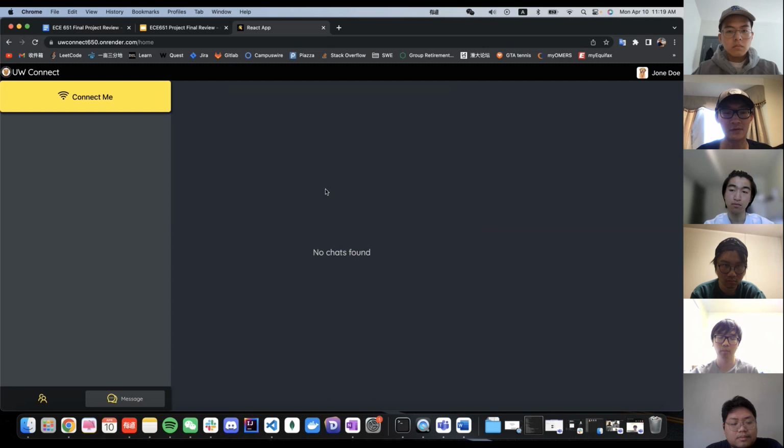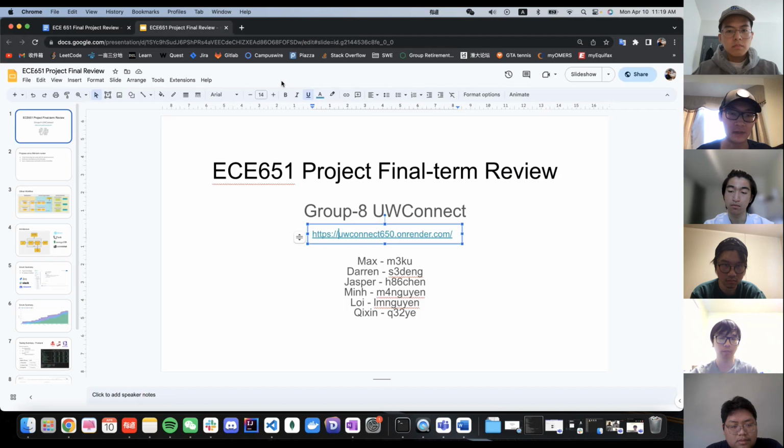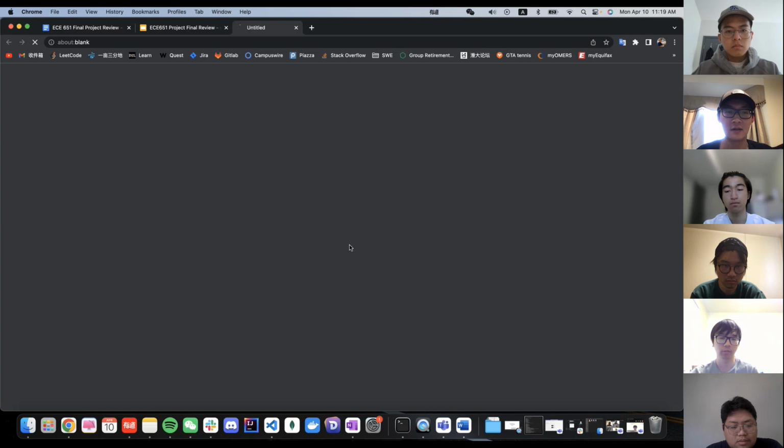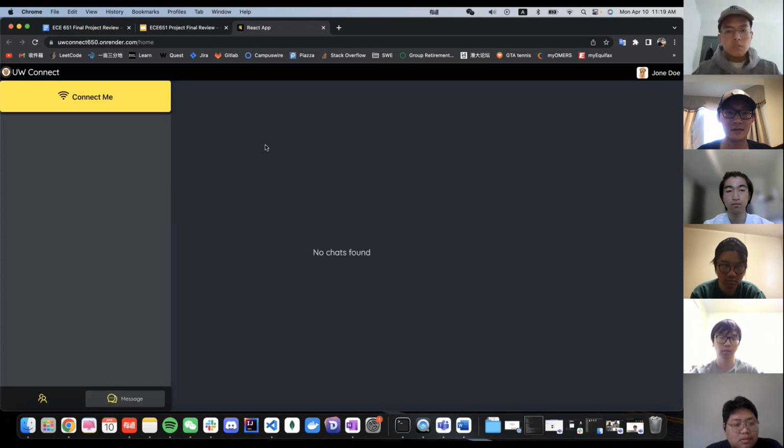Our application automatically remembers the user's credentials and login status. So if I close the tab right now and come back, it will be able to remember the login status and log into the same user. And the user will be able to log out here. We're going to show you at the very end.